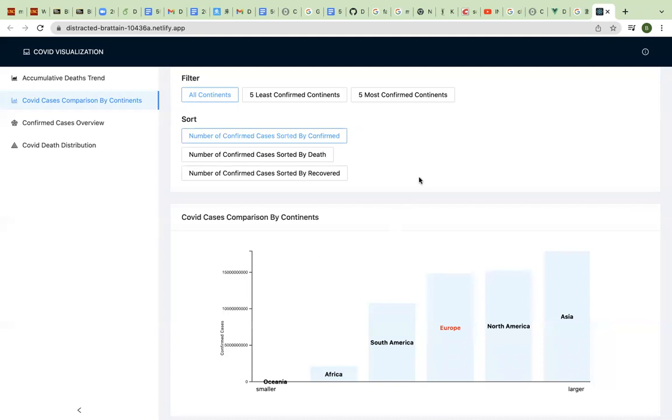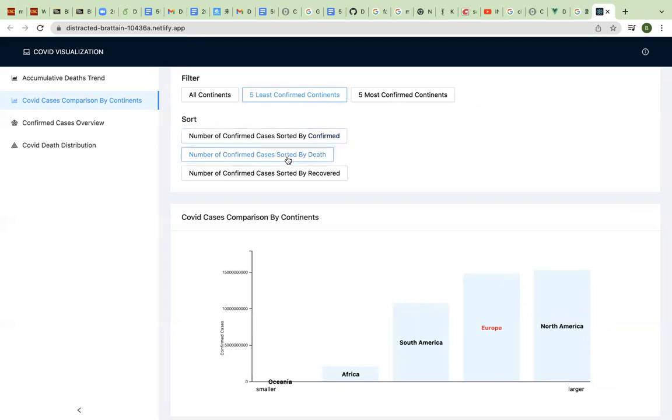This bar graph combines the sort and filter features so that users can easily manipulate the graph through simply clicking on these buttons here. So for example, I can choose to list confirmed cases by continent, and I can choose the number of confirmed cases sorted by death. What this means is, look at the graph: the height of the bar represents the number of confirmed cases, and by this selection, the x-axis represents the death cases. So basically, it's sorted by the death cases.